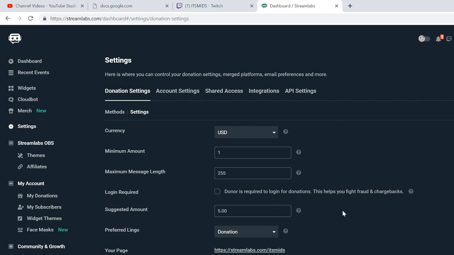I don't know why I have $5. Good luck ever getting the $5 donation, if you were myself, probably not. Preferred lingo, you can switch it up. You'd be like, ooh, the tip jar. The good old tippy tipper.